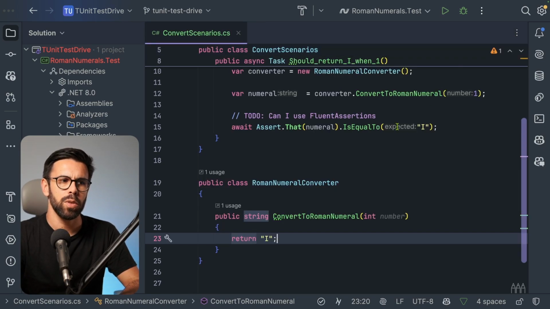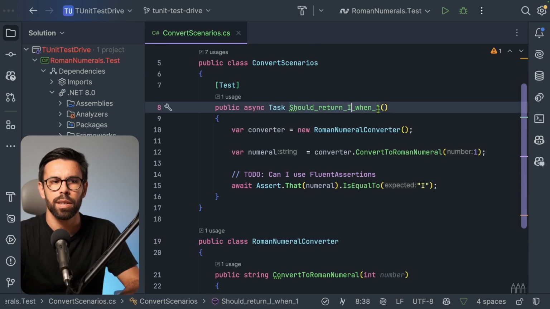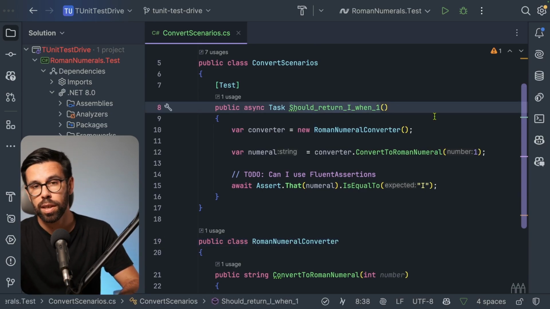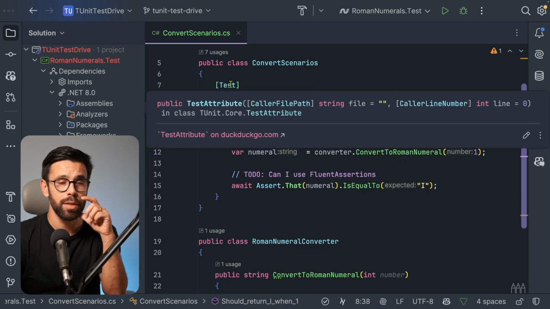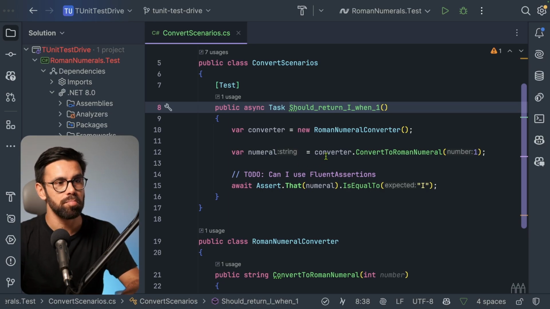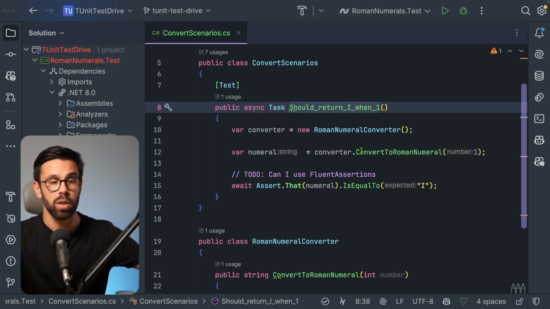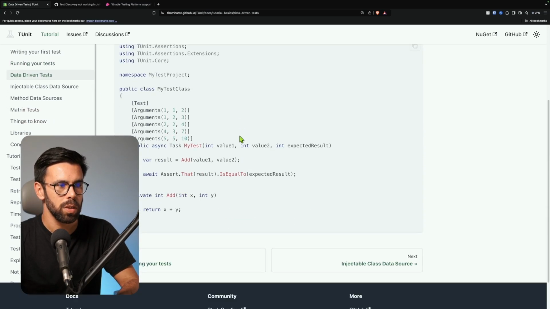So the next thing that I would do is to bring a test for the scenario where, for example, when I provide 2, I should get 2 I's. So the way that I would do it on XUnit, how I used to do it, is by using a theory with test data. So I wonder how we do that on TUnit. So let's go to the documentation. TUnit data-driven tests looks like what we are looking for.